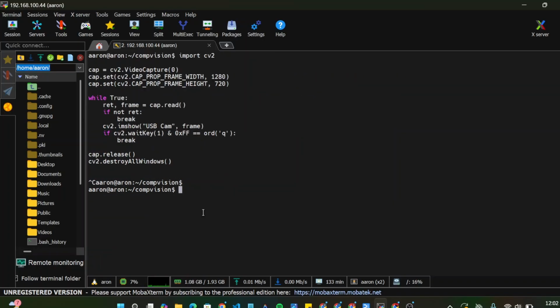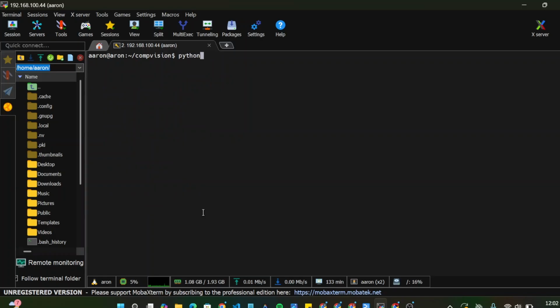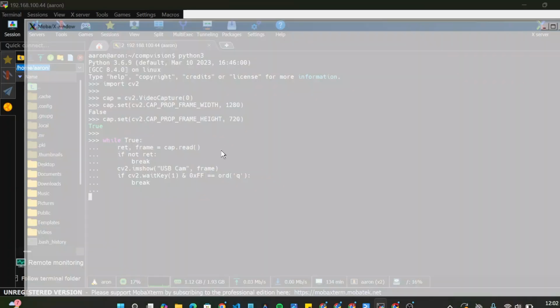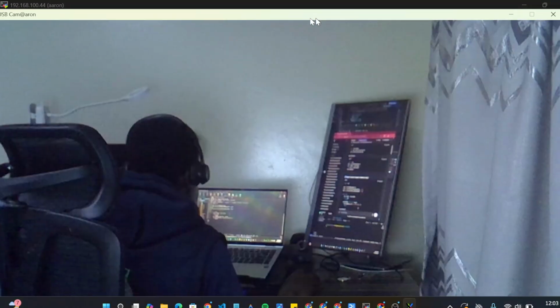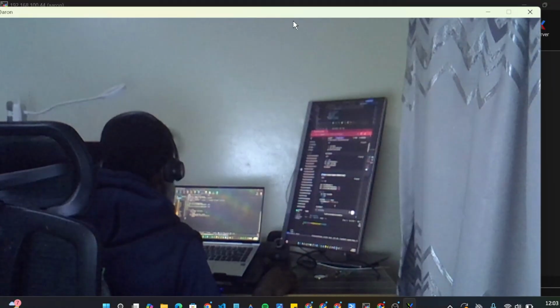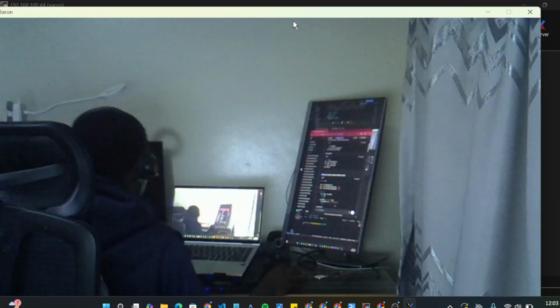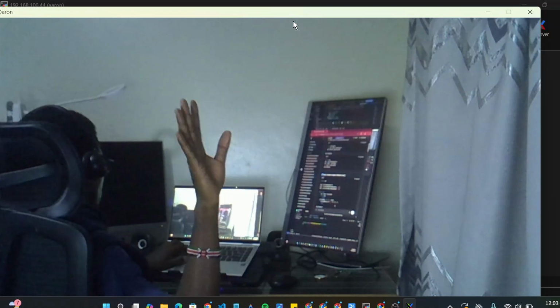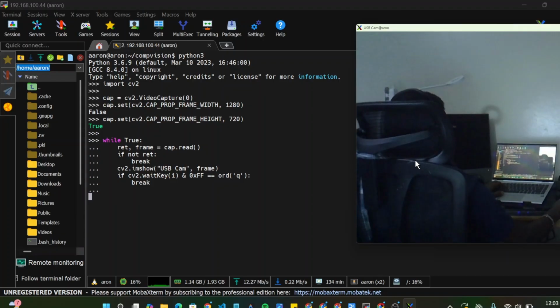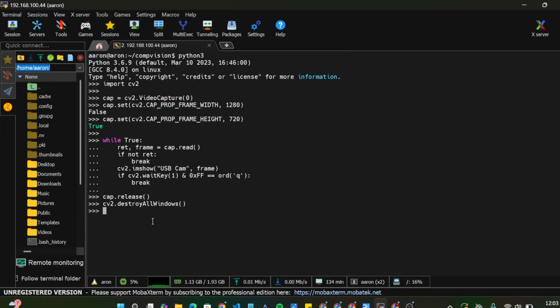It has an error. You need to first of all open Python 3 and then paste it here. It will just run automatically anyway. So it opens the camera. This is the camera. The camera is behind me, someplace back there. I think there's some lag. It's normal because I'm using SSH. So all you need to do is press Q, and you're done. Good to go.